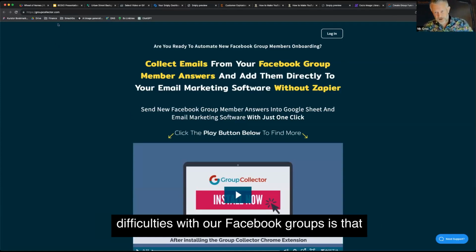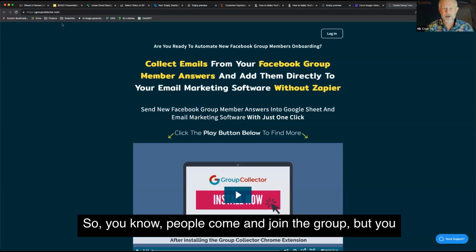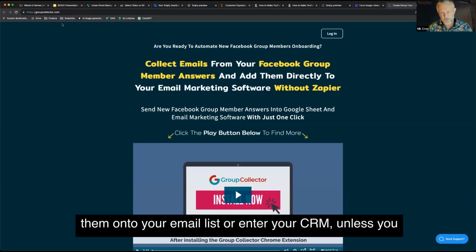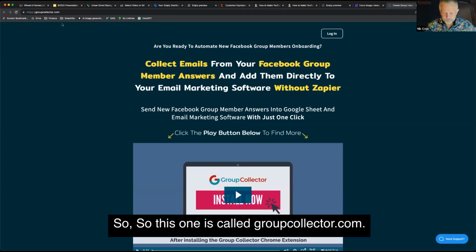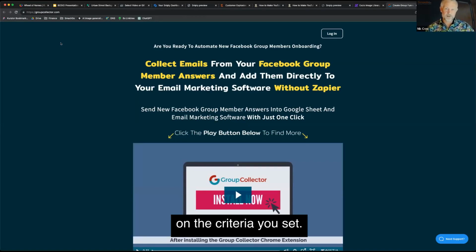One of the difficulties with Facebook groups is that you can't capture people's email addresses. People come and join the group, but you don't get the option to grab their email address to get them onto your email list or into your CRM unless you use a tool like this. This one is called groupcollector.com. What it does is approve and decline people into your Facebook group, depending on the criteria you set.